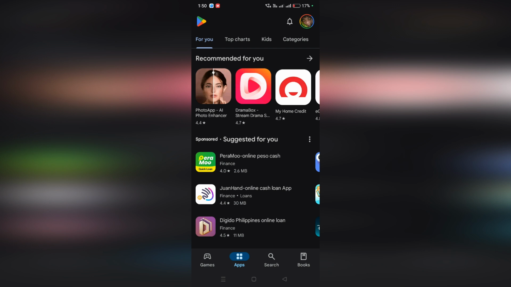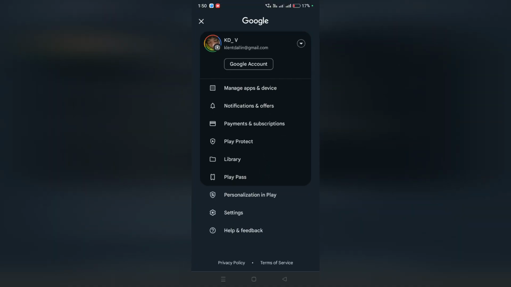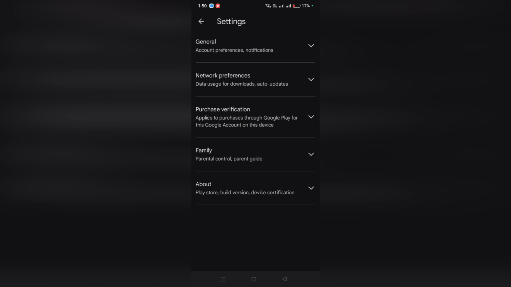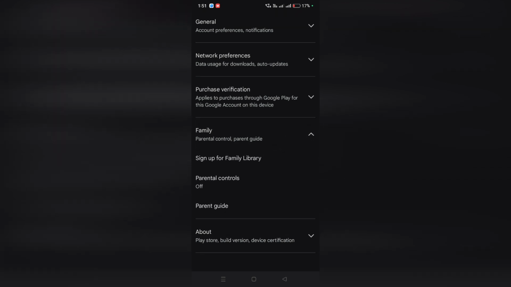So the first thing you need to do is open up your Play Store. Once you open up your Play Store, click on your profile in the top right corner. After clicking on your profile in the top right corner, click on Settings. After clicking on settings, you'll be located to the settings. Click on family. After clicking on family, sign up for a family library.